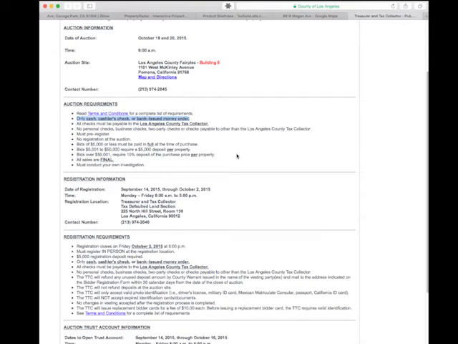The checks are payable to the Los Angeles County Tax Collector. They don't accept personal checks, business checks, two-party checks, or checks payable to anything other than the Los Angeles County Tax Collector. You need to pre-register in order to participate at the auction. There is no registration at the auction itself, so it's important that you understand the requirements and you pre-register.